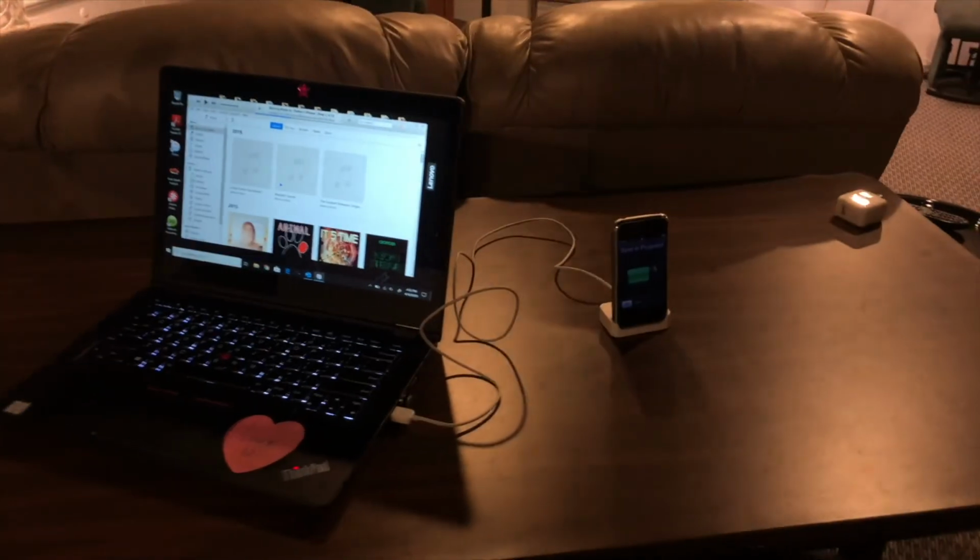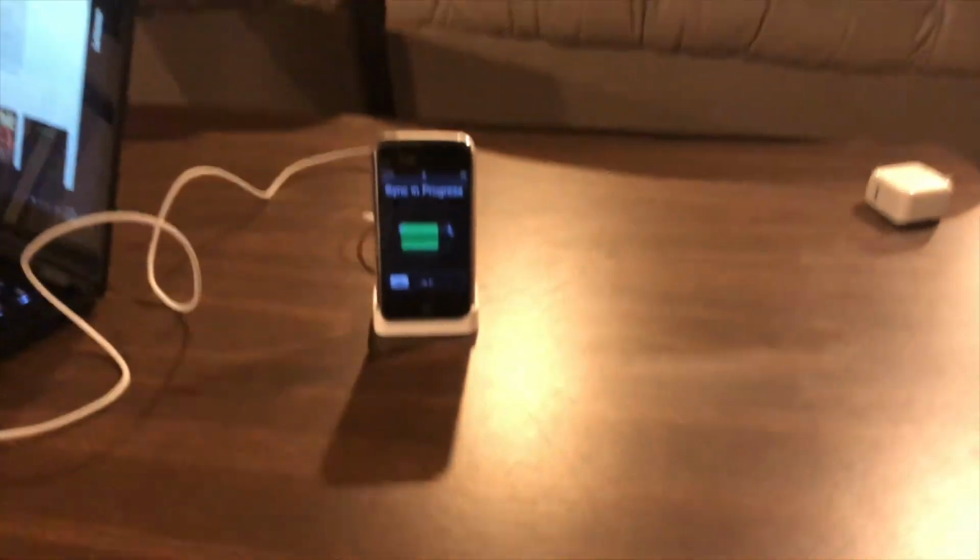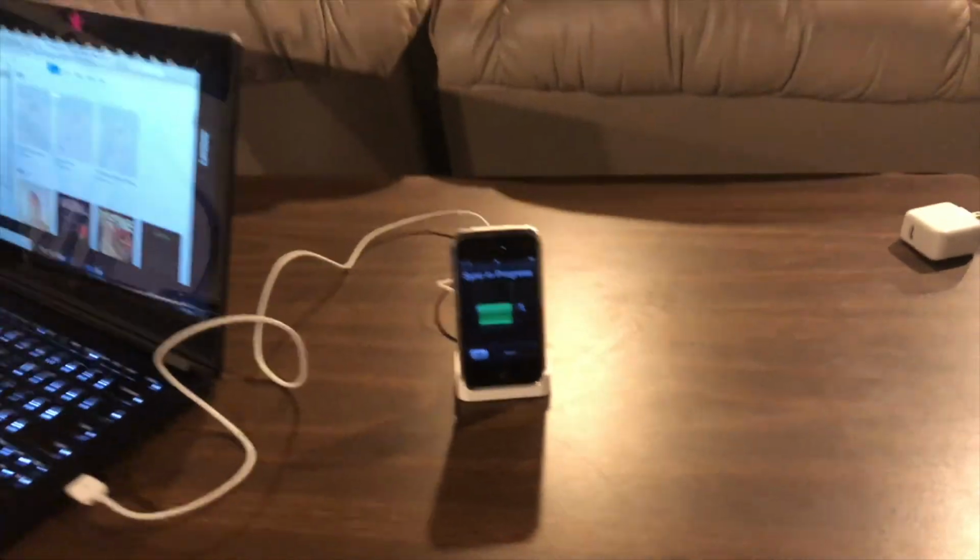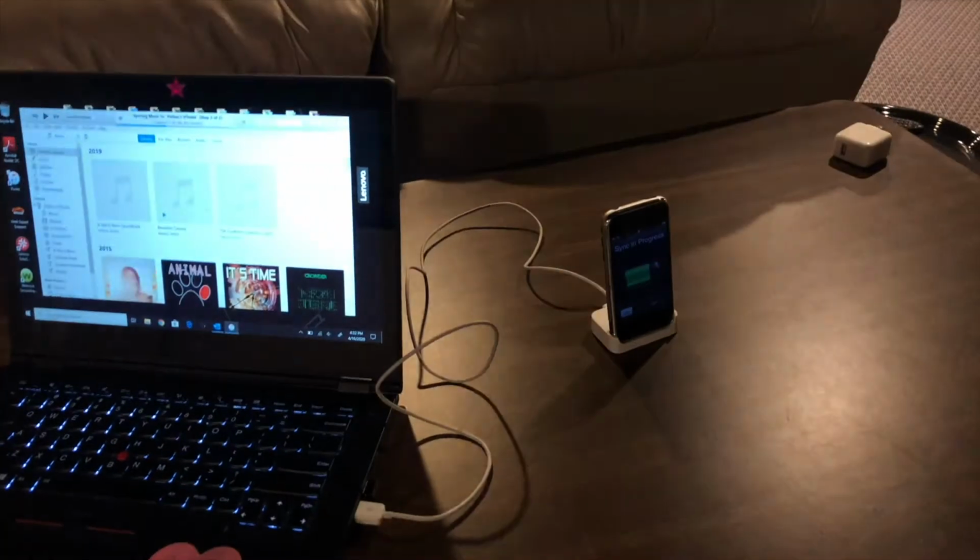And again, for this, one of the cool things is you do not need an internet connection to do a sync in progress. You just have to have your computer connected to the internet.